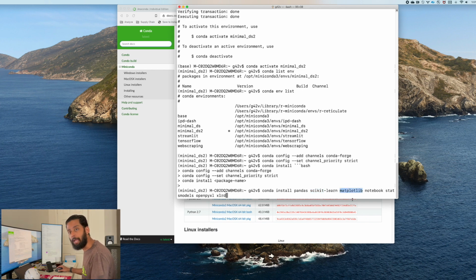Matplotlib is just a graphing library. It's a standard graphing library in Python. I generally do all my graphs in Tableau, but I have this for just quick graphs I may need to build here and there. Notebook installs Jupyter notebooks inside our computer. That way we can run Jupyter notebooks, and I'll show you what those are in a bit.